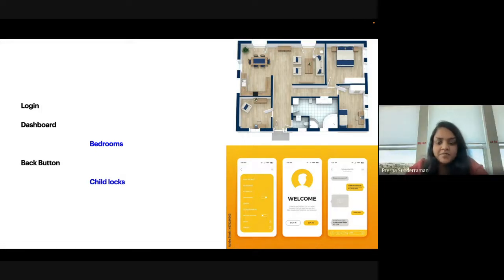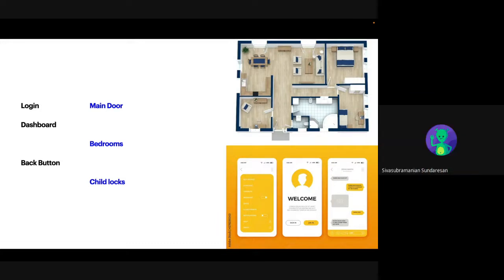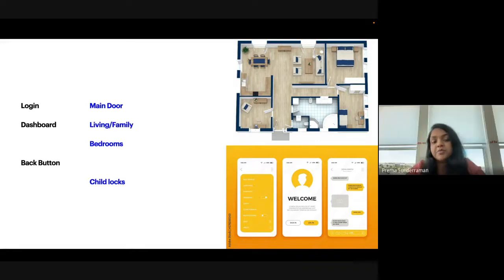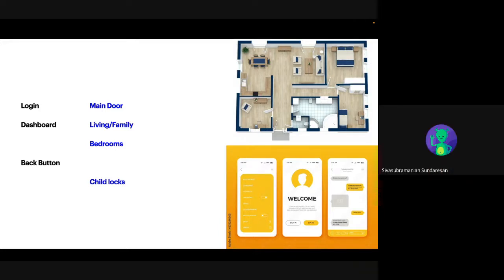Thank you. So the first thing, as we just saw on the slide: login is the main door. Anybody have any ideas of what the others might be? We have a new person here. Hey, thanks for joining. The dashboard might be the living room. Sorry, we didn't quite catch that. Grace, could you repeat that, please?